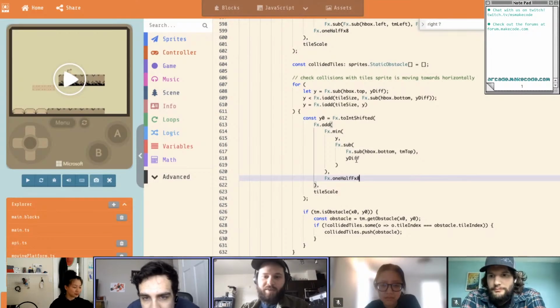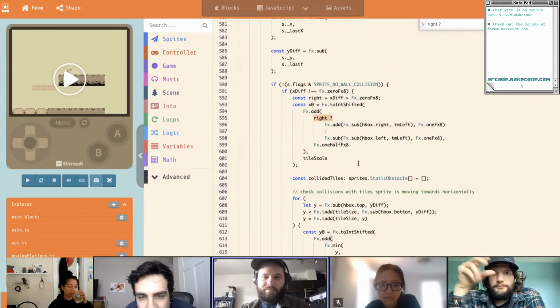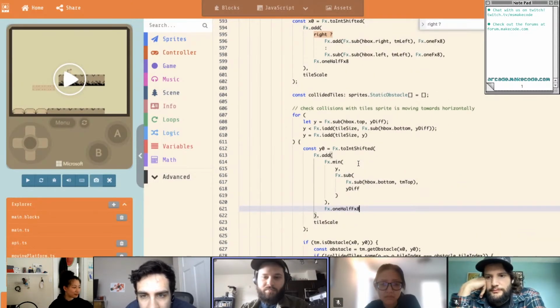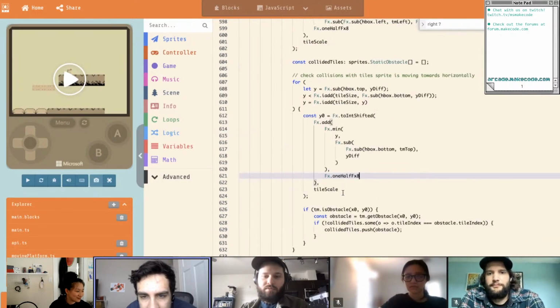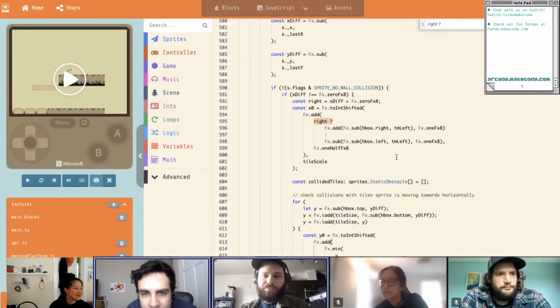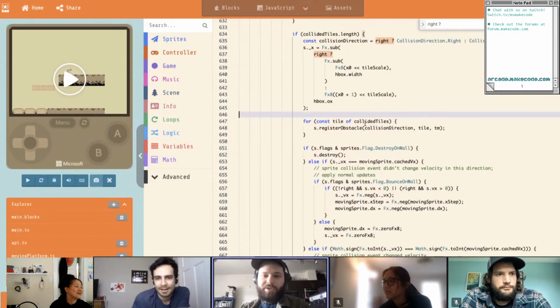So we're checking the top here. Where do we check the bottom? Checking the top. Oh, I think we just loop over it. Yeah, it's just going the other way. Yeah, we're fine. Cool.